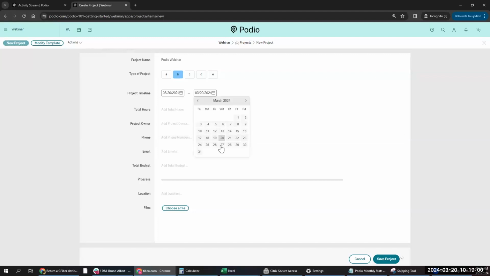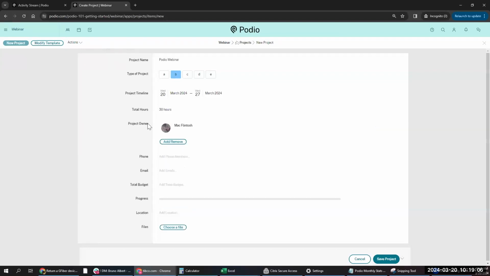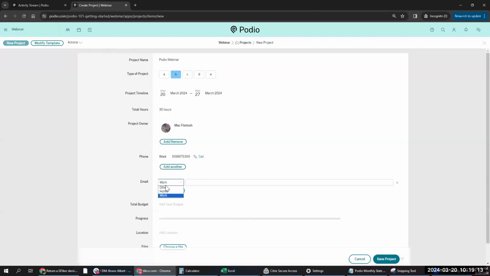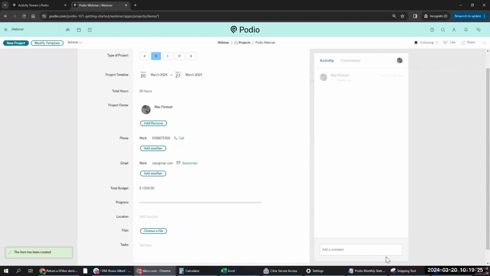Timeline, we can say it's from today until next week. Total hours, let's say 30. I'll go ahead and mark myself as that project owner. Again, for the phone number and for email, you can decide if you wanted to give that designation. That is going to always be there as a default. So go ahead and plug in here. Total budget, say $1,500. And I'm going to save that first.